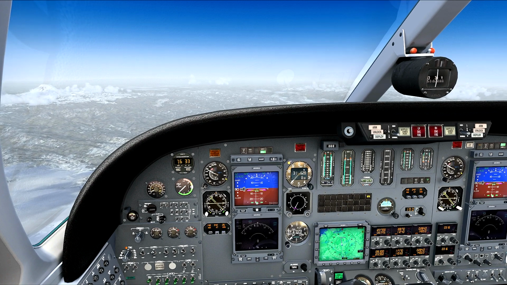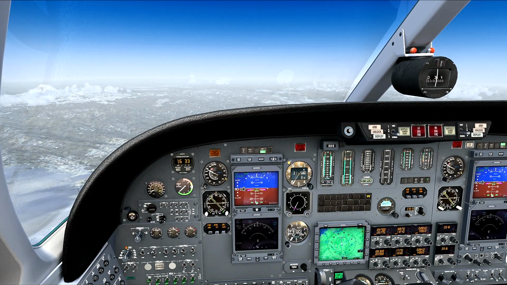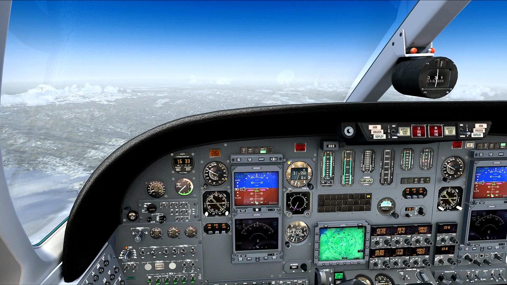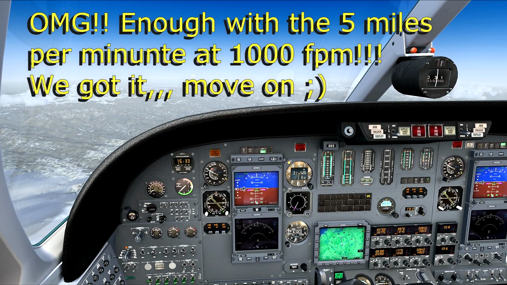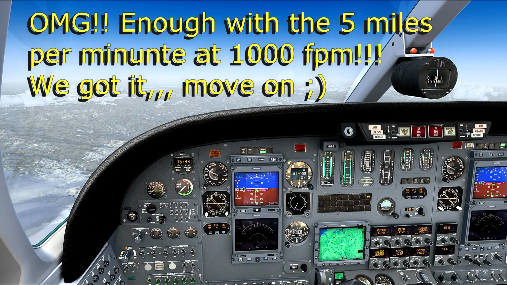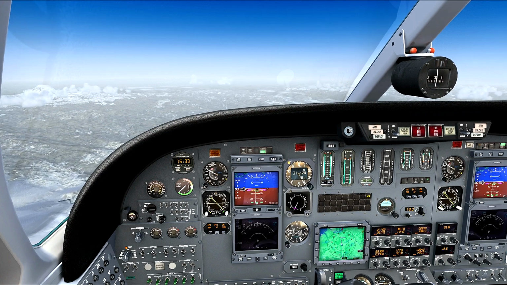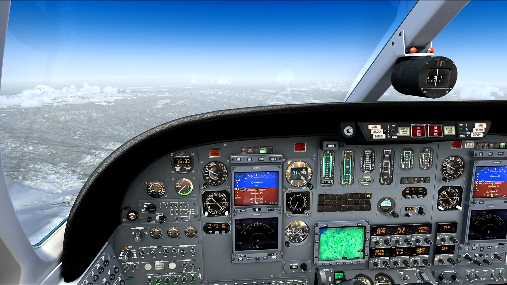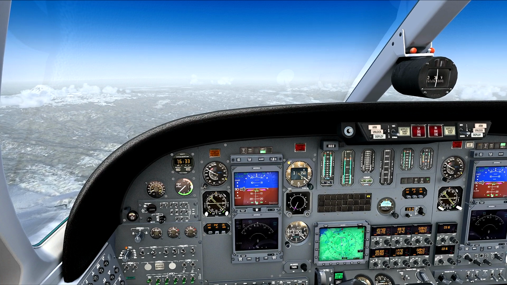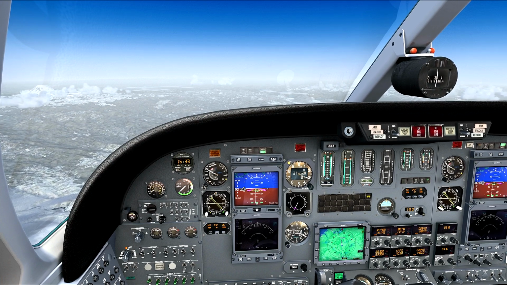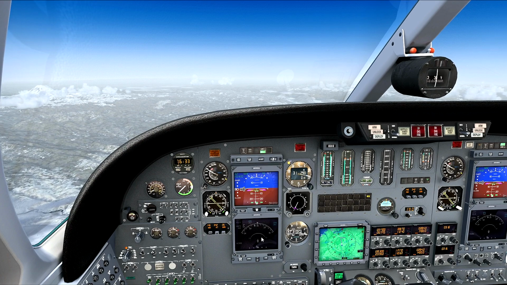So we've got 1,000 feet a minute. We need to come down close to 30,000 feet, so we need about 30 minutes. That's 30 minutes times 5 miles a minute, which is 150 miles. So we're about 150 miles out now, and that means that we need to start our descent. So we have done that at 1,000 feet per minute.